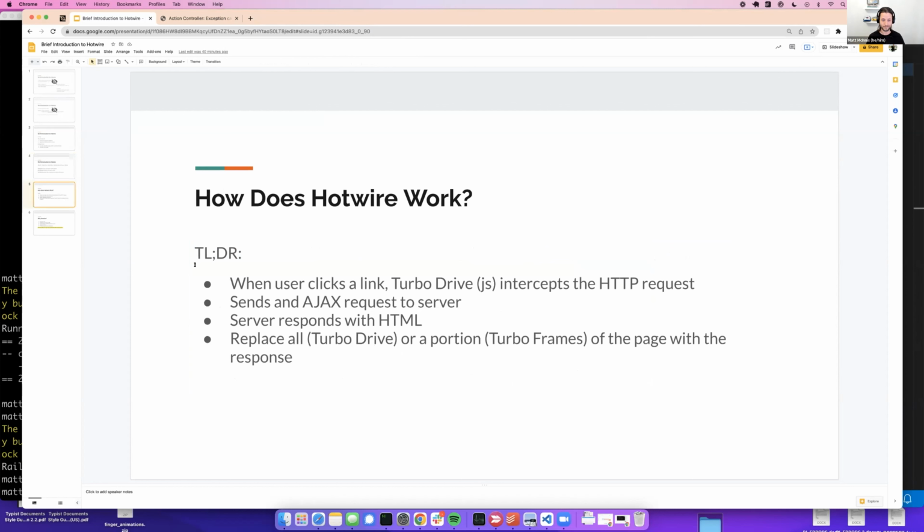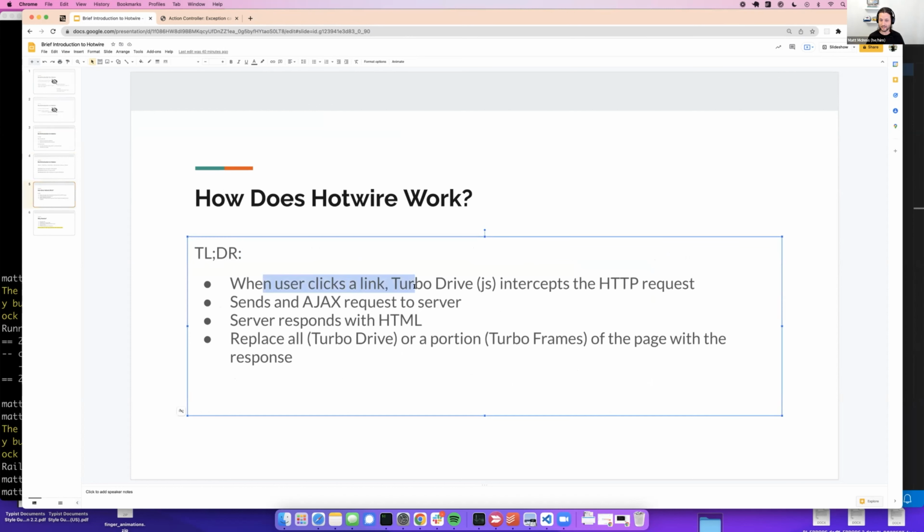So, very quick TLDR. How does Hotwire work? A user clicks a link. Turbo Drive intercepts that HTTP request. It sends it via AJAX. The server responds with vanilla HTML, and it replaces all of that page or a portion of that page if it's wrapped in a Turbo Frames tag. And that is it.